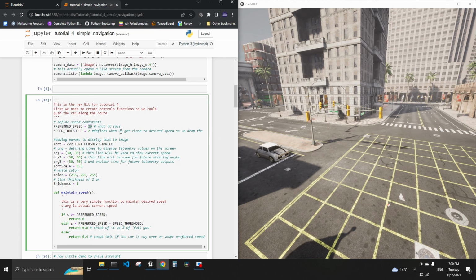So I want this car to drive at 20 kilometers an hour. And I've created this maintain speed function, which returns what accelerator input you need to give the car given the current speed. So the input into this function is your current speed. And what I'm saying here is, if your actual speed is greater than your preferred speed, then drop the accelerator altogether. However, if it's less, then use 0.8 of accelerator. So don't give it full gas, but just a bit less than full gas.